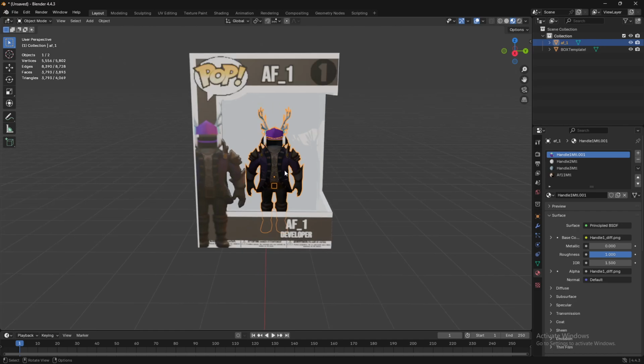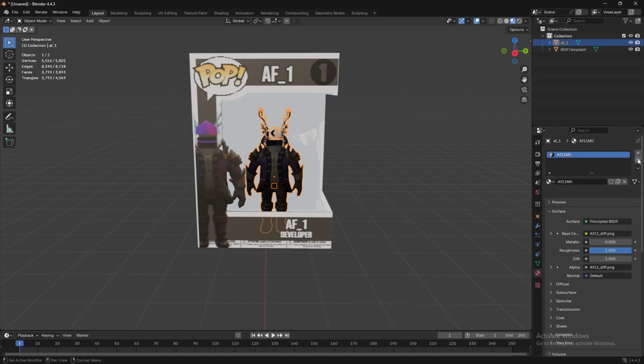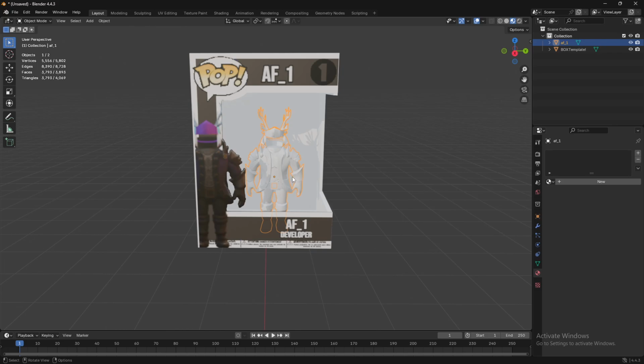Alright. Now, you imported your model, your avatar, into the box. You set it up. It's all good. You're gonna want to go click on your model. Make sure the box is not selected. Just the model. You're gonna want to go back to materials and just delete all that. You won't need it. This is gonna turn white. All right, I'll show you how to fix it. Just trust in me.